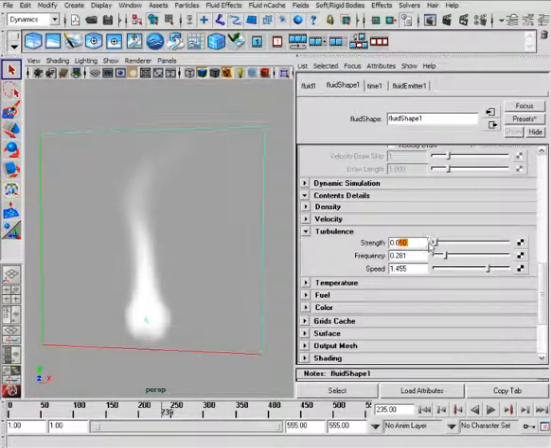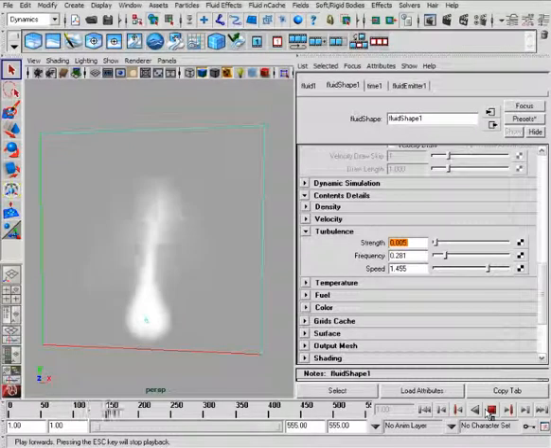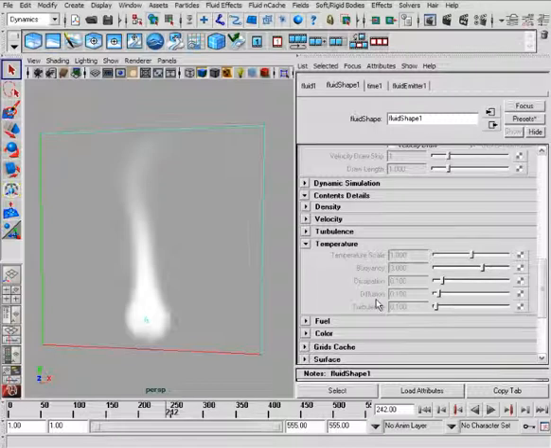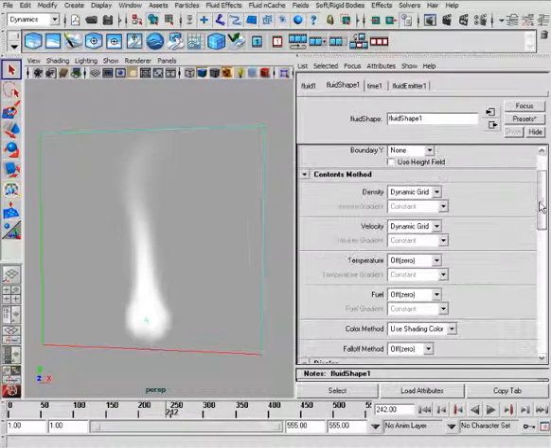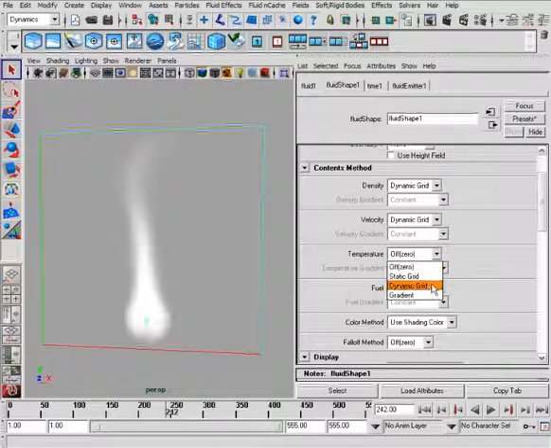Let's go ahead and type this in, 0.05. We just want just a little bit of noise. There we go. Okay. Now, let's go ahead and talk about temperature, fuel, and color. However, if we open up temperature, you'll notice that everything is grayed out. Well, the reason it's grayed out is because remember at the very top under the content methods, temperature is turned off. So let's go ahead and turn this on to dynamic grid.